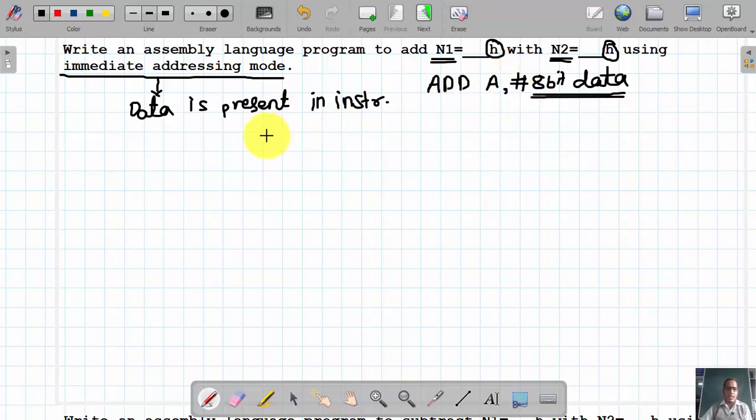So let's start with it. In short, we have to do N1 plus N2, and we are going to obtain the result. Now as per the basic rule, out of these two numbers, one number should be in the accumulator. So the first number I am going to take into the accumulator, then the content of this accumulator we are going to add with N2, and whatever addition result is produced, by default it gets stored into the accumulator itself.